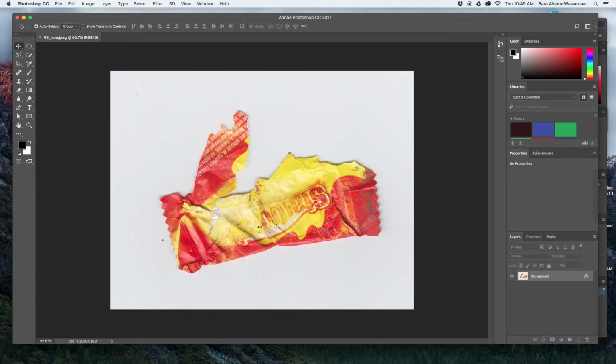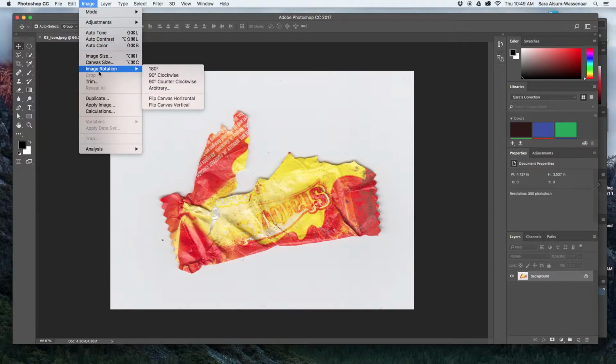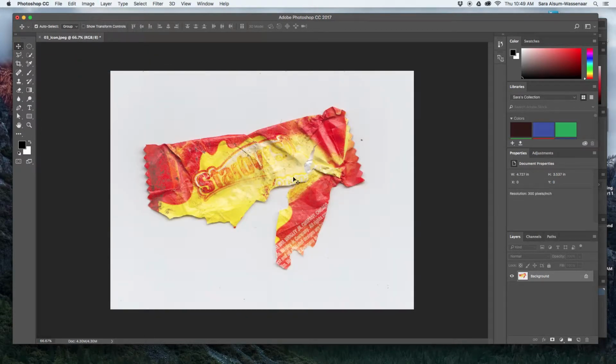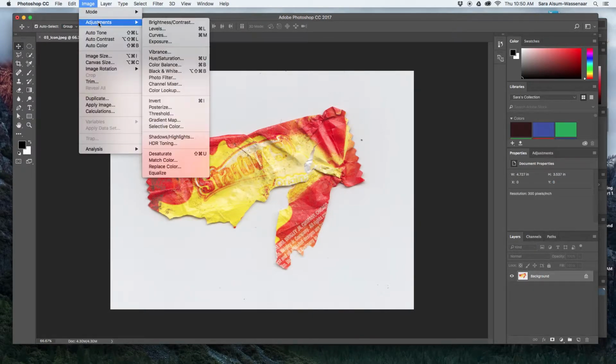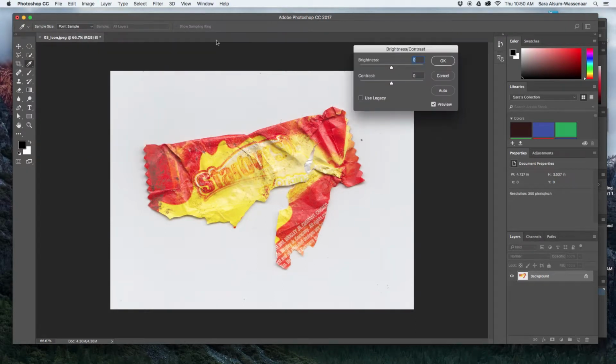And there are a few things that we're going to do to edit this document. One thing that I might want to do with this one, because I put it in upside down, is go to Image, Rotation, 180 degrees, and now it's right side up. The other thing that I'll want to do is go to Image, Adjustments, Brightness/Contrast. What I'm aiming to do here is get this white background to be as white as possible, and then the dark colors to be as dark as possible.